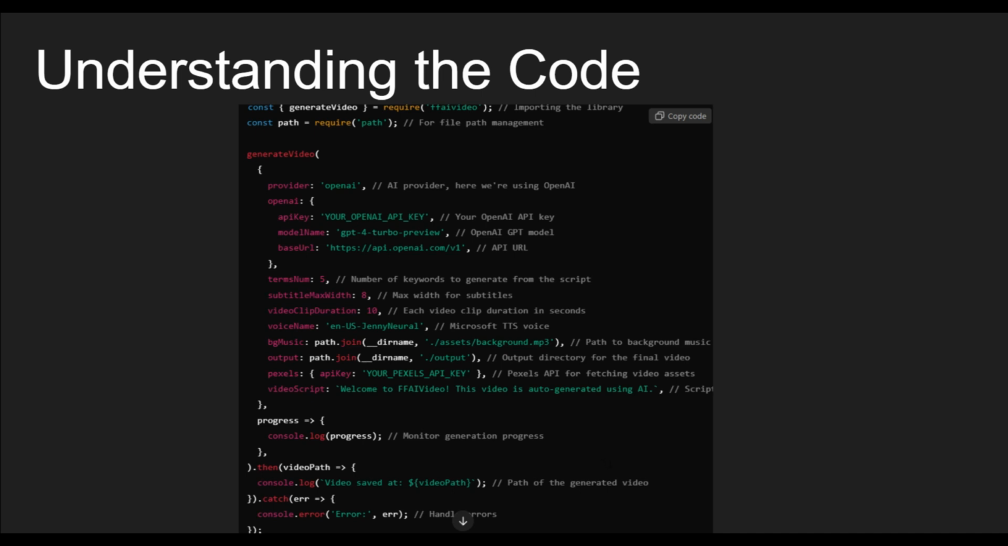First is the provider, where you specify the AI provider. OpenAI is configured with its API key and base URL. Subtitles control how subtitles are displayed, using options like subtitle max width and text customization options. With the background music, you provide the path to the music file that plays during the video. And the Pexels API is used to fetch free video clips based on keywords generated by the AI.